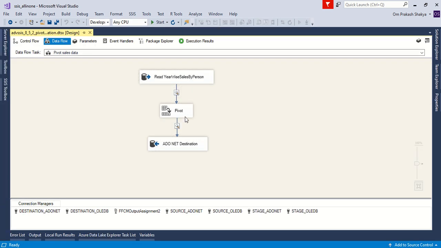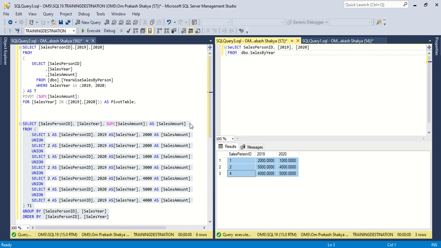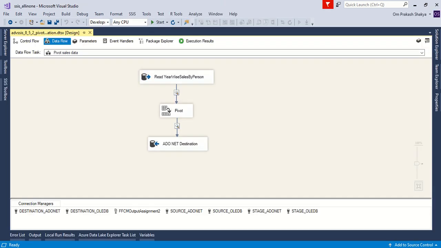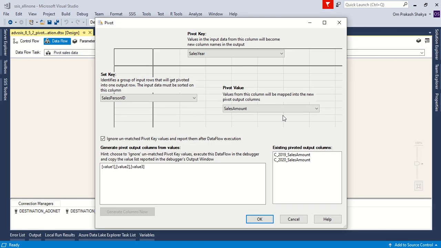So we can use the pivot transformation to pivot the data, but the trick is that the values should be aggregated in the source query itself. There is no way to apply the aggregation in this pivot transformation.